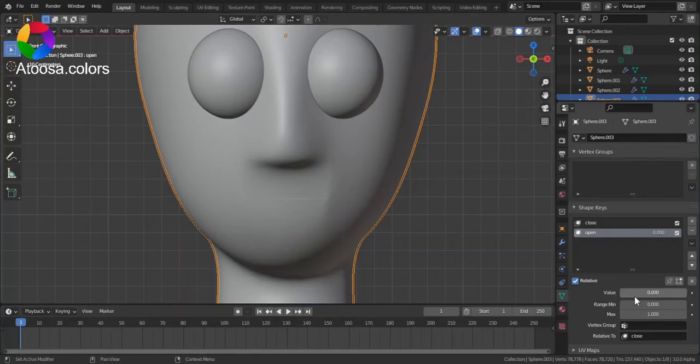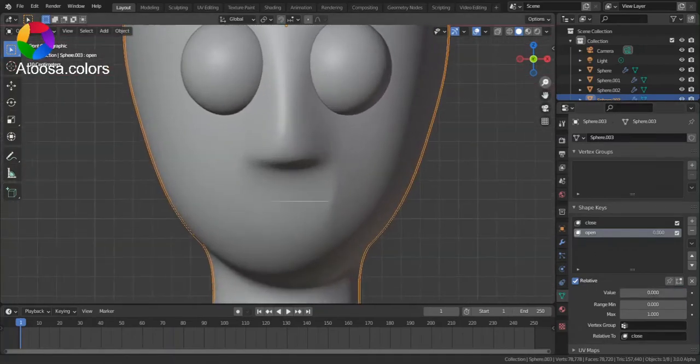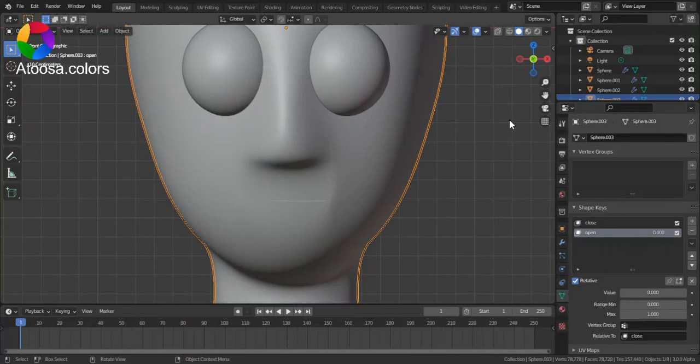And now you can see the more the value is, the more open the mouth is. And if you want to add a lip sync, you can use the same method in my video on adding lip syncing in Blender.